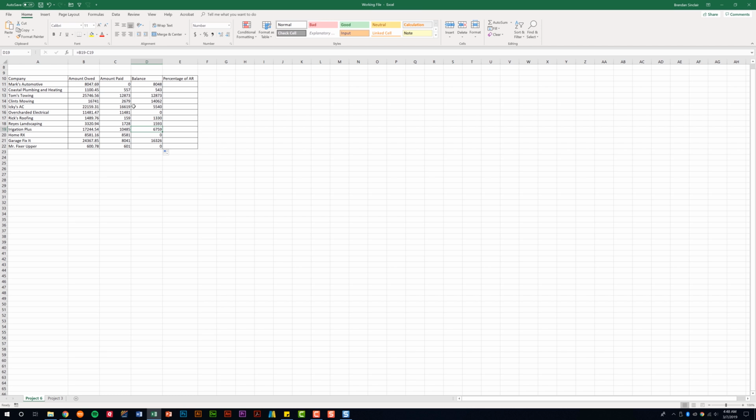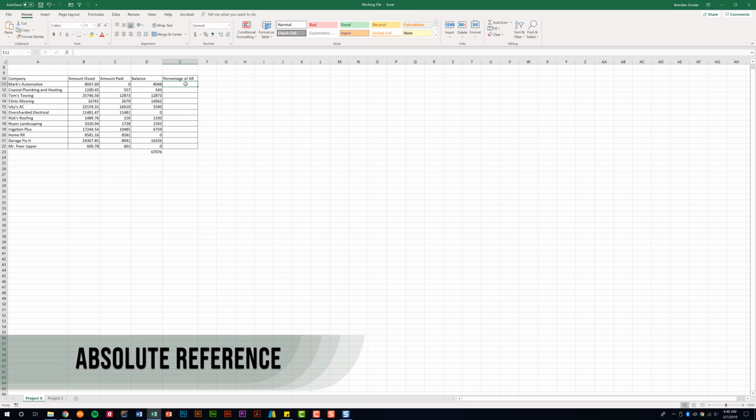Now that I have this information here, what I'm going to do is calculate how much of the money that's owed to me is owed by Marks Automotive and all the other companies. Let me do a quick sum function here. So now I have a total amount that's owed to me. I'm going to put my cursor here, and we're going to look at using an absolute reference for this.